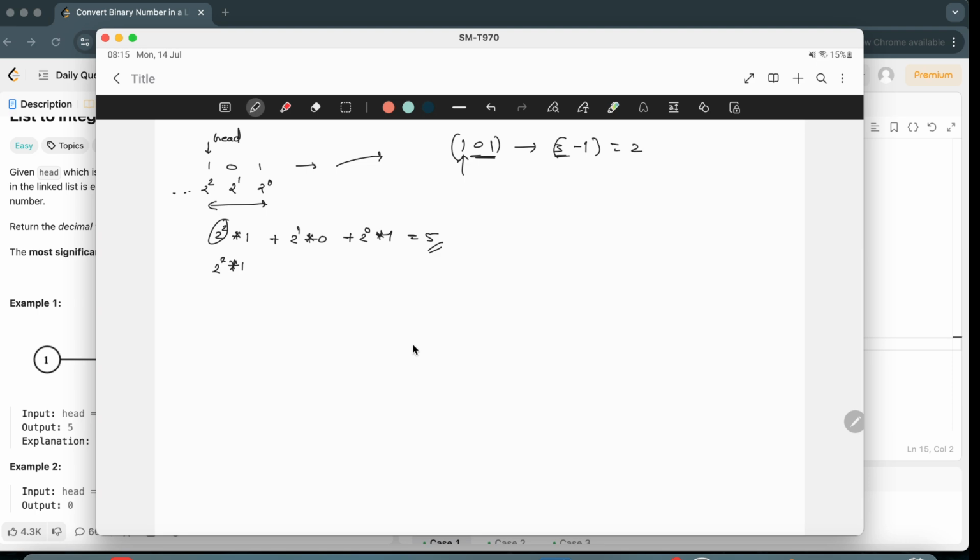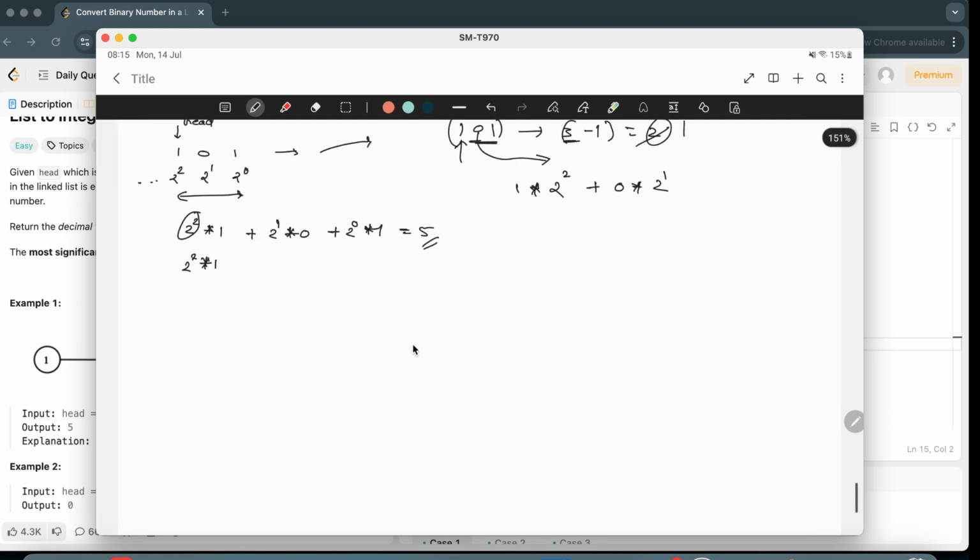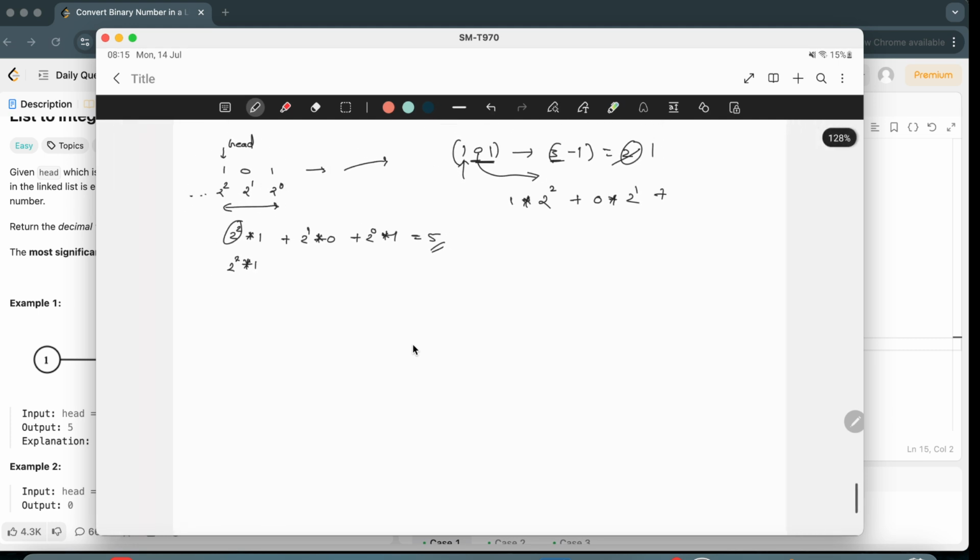So what we will do with the same approach is start traversing this string or string builder. Whatever the current character is, 1 into 2 to the power of 2, plus this 0 at the next index, 0 into 2 to the power of 1, as we keep on reducing this value. Next, 1 into 2 to the power of 0. This way we keep on considering these values and adding them into the answer, and whatever answer we get by summing them up is what we have to print as the output.